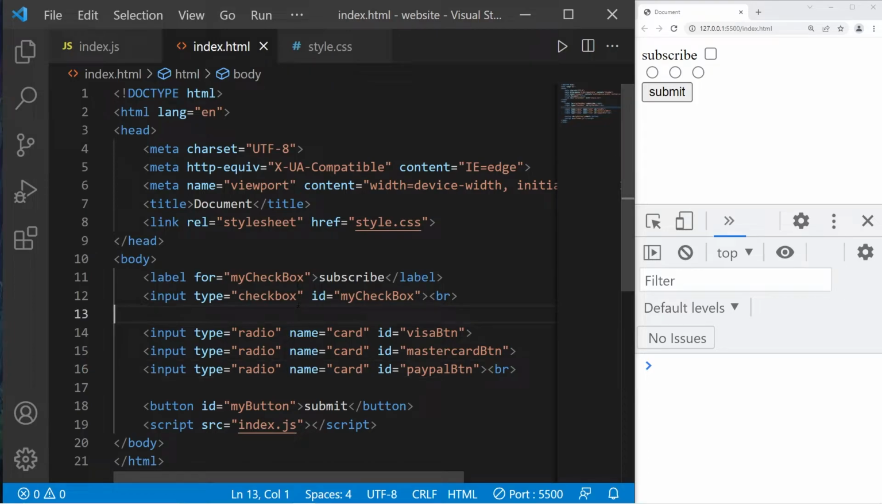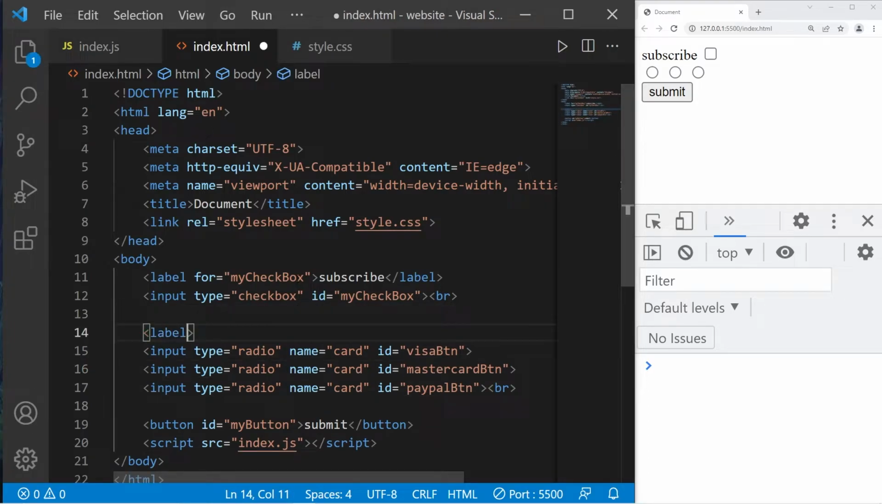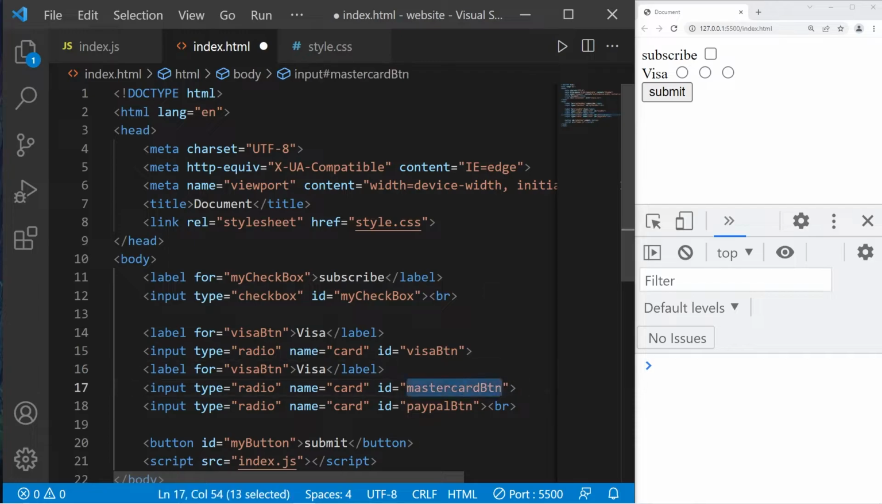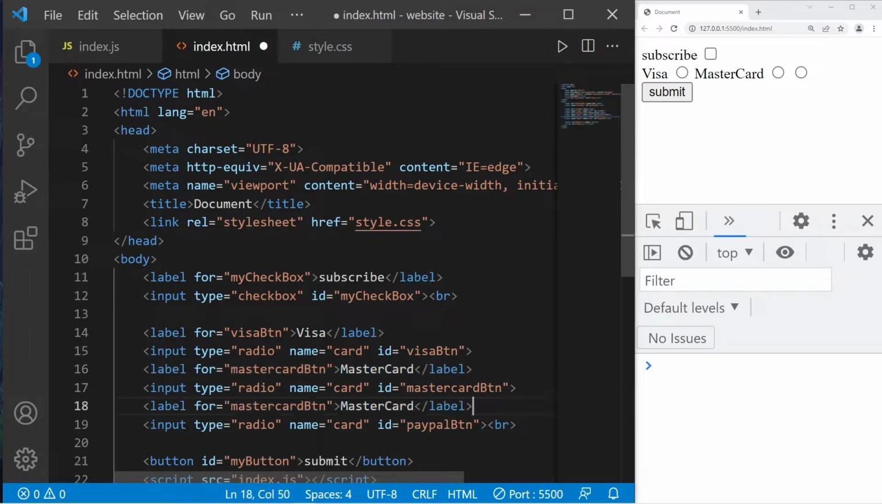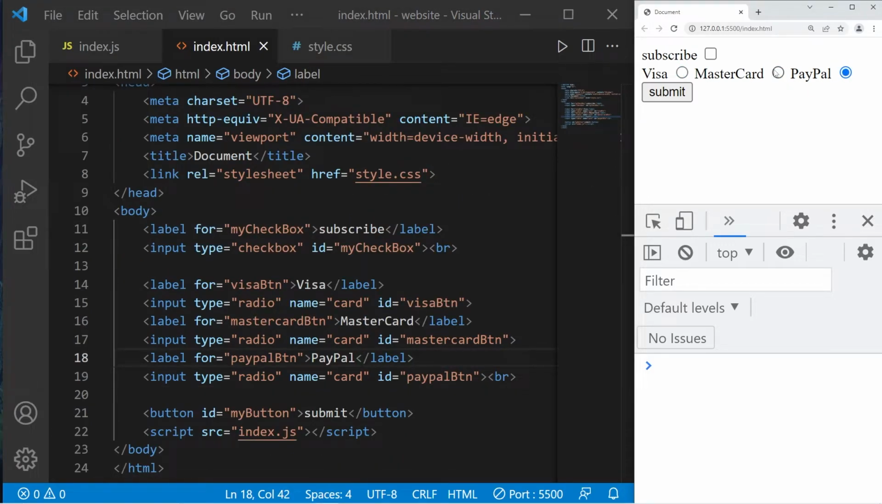Then let's add some labels. Label, close it. The for attribute will be the same as the ID. The text will be Visa, then Mastercard, lastly PayPal. Okay, we have our 3 payment options. Since these 3 radio buttons are within the same group, we can only select one. Be sure to save everything.